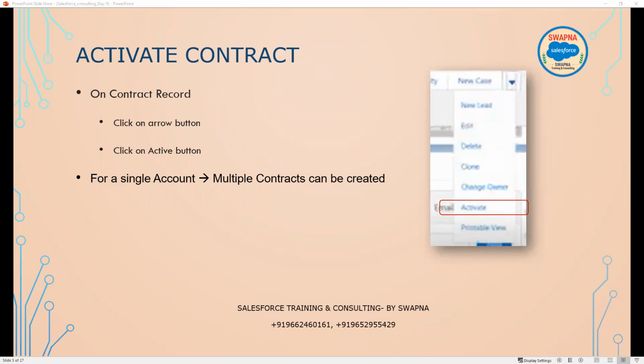Sapna, is there any relation between contract and opportunity, or is there only a dependence between contract and account? Yeah, that we will see later. Okay, so right now we are just creating the contract. Okay. Got it.